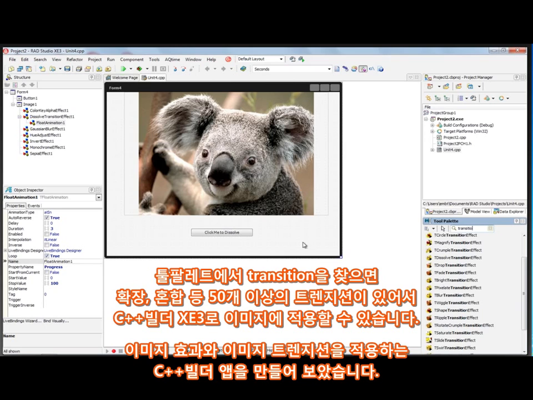That's just a quick look at using image effects and image transitions in a C++ Builder application.